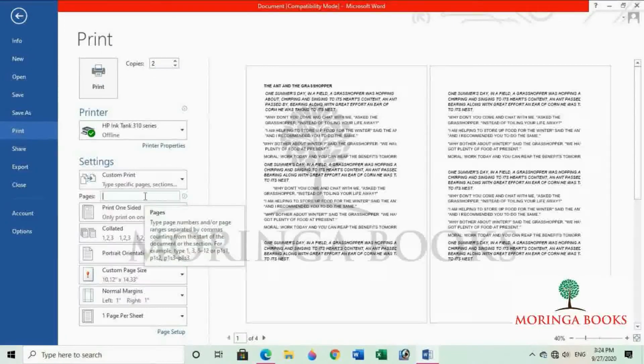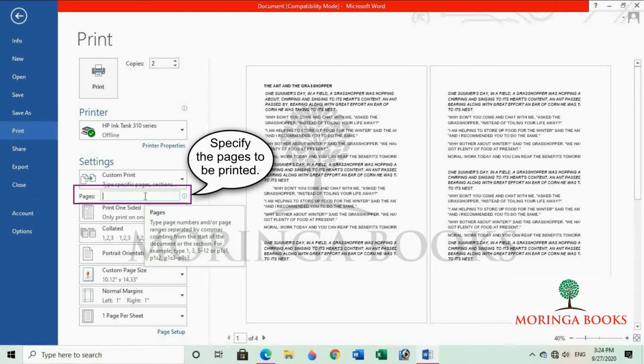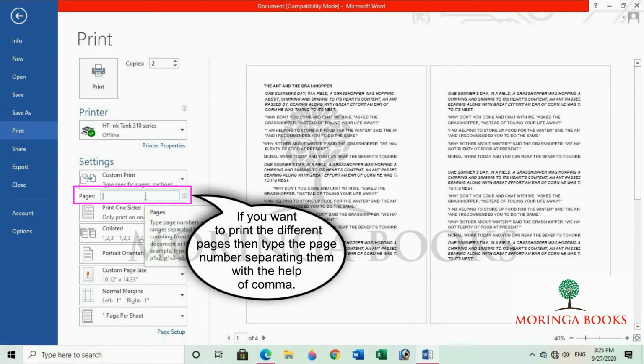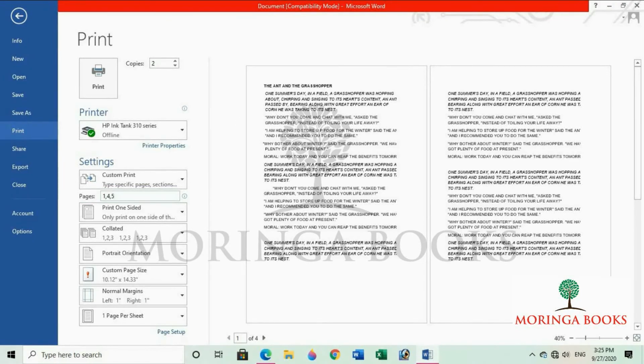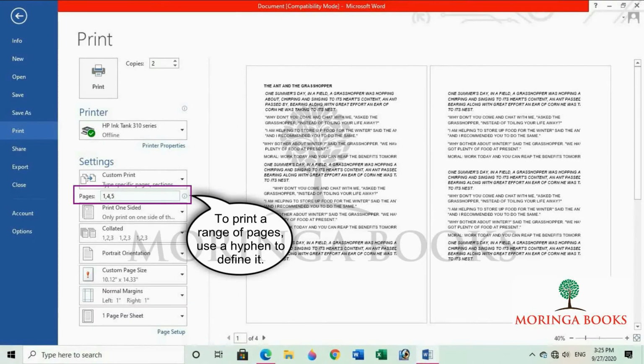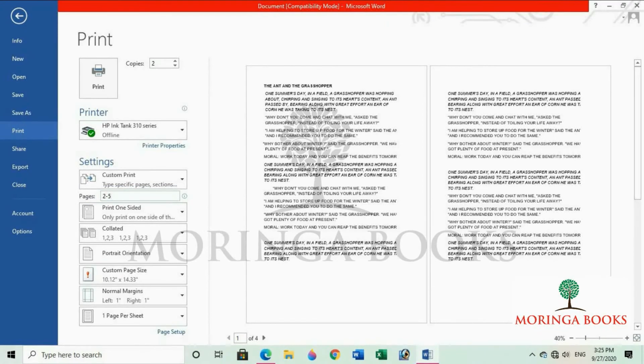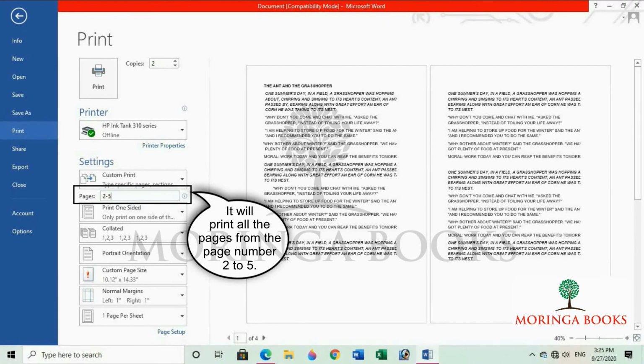After clicking on custom print option, specify the pages to be printed in the pages box. If you want to print different pages, then type the pages separating them with the help of comma. Whereas to print a range of pages, use a hyphen to define it. It will print all the pages from page number 2 to 5.